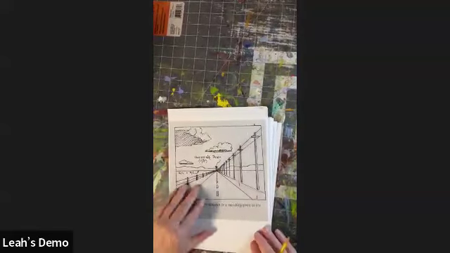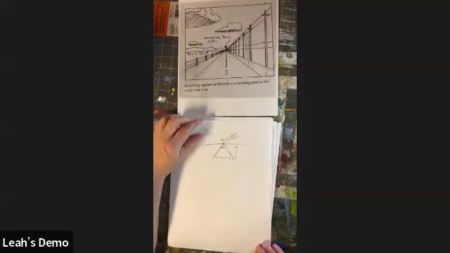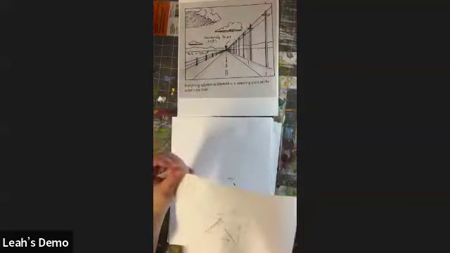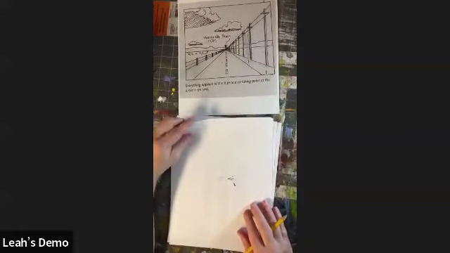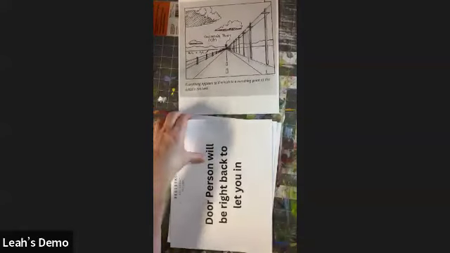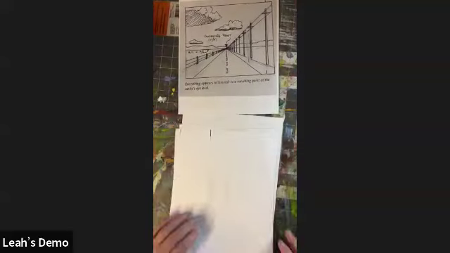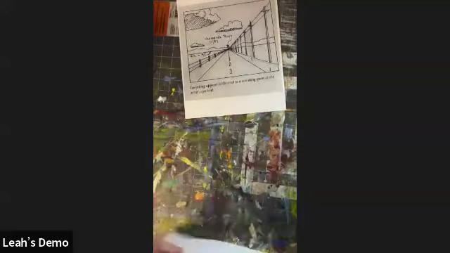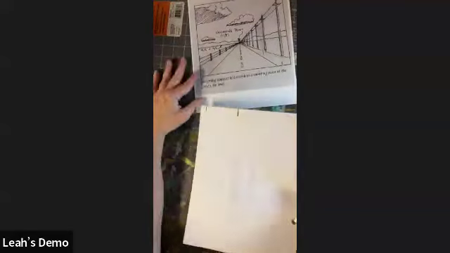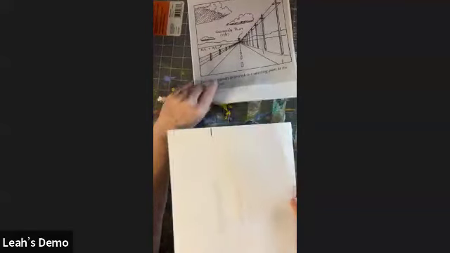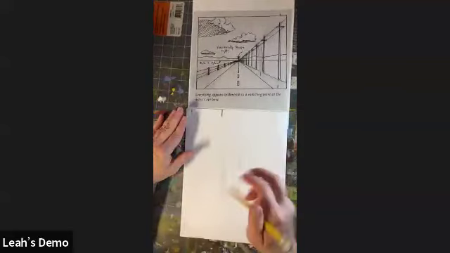So when you're sketching, I'm going to have you sketch this out really quick. You can do this big or you can do this small. Give yourself a kind of square on your paper.